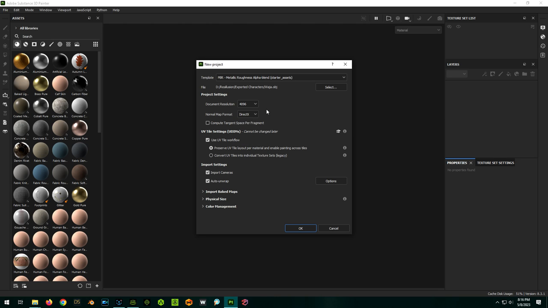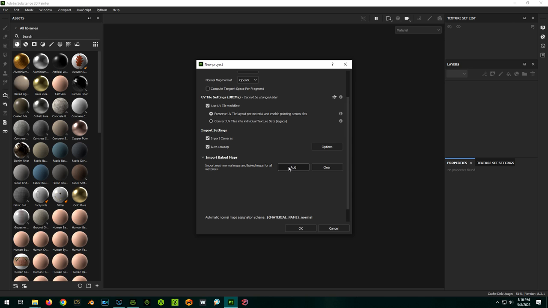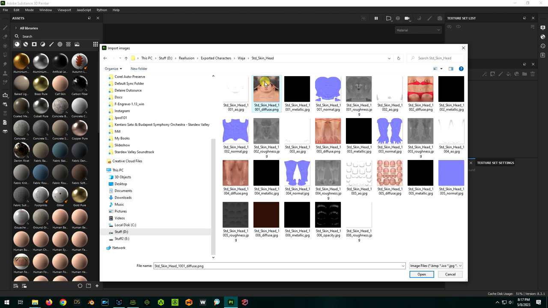We need to change the normal format to OpenGL, although today it doesn't matter since we're only using the color maps. We also want to use the UV tile workflow. This will make it relatively easy for us to mask out where the texture goes. And finally, we can import our texture maps into our project as well. We just need the 4 color maps today.